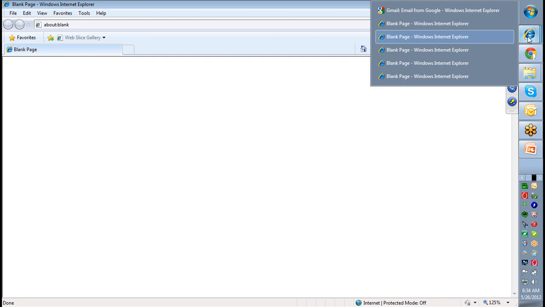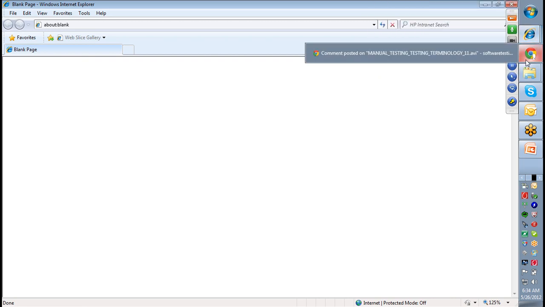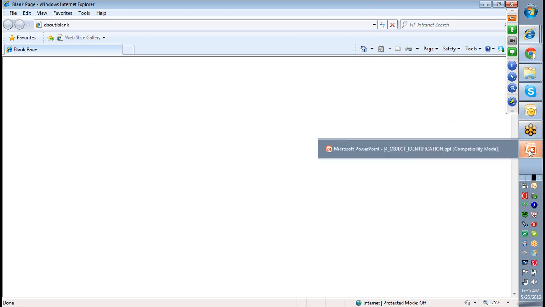So QTP initially looks for the mandatory properties, class and label. In case those two properties don't provide identification, it can go for a few more properties. Even if those properties don't provide it, it can go for index, location or creation time. Any one of these three QTP can go for, either index or location or creation time, to identify any object. So this is your object identification, the mechanism QTP follows for identifying any object in your application.